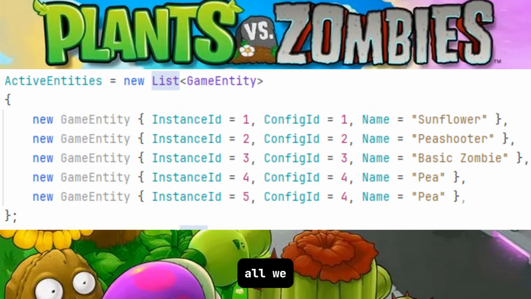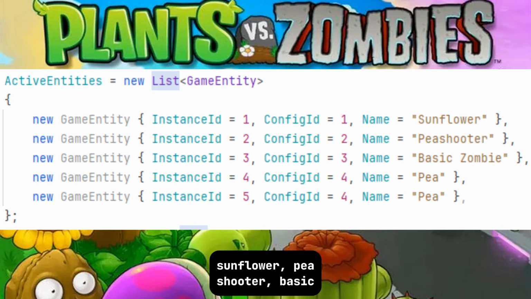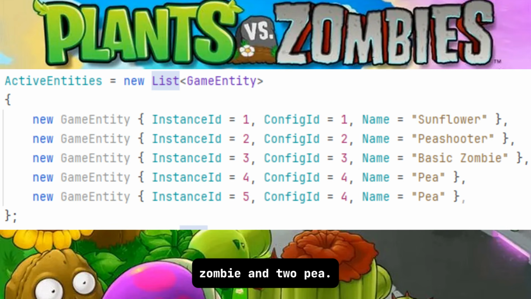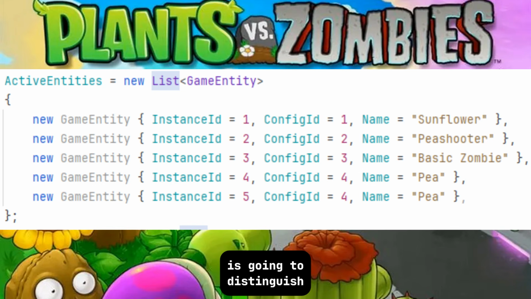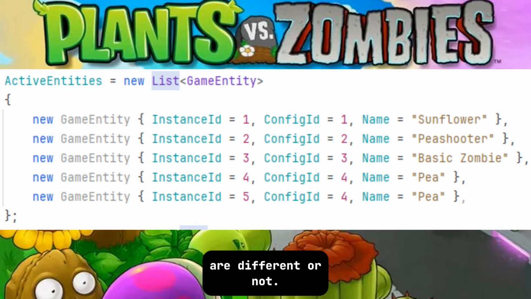First of all, we're gonna have an array of active entities. We have sunflower, pea shooter, basic zombie, and two peas. You see that we will have a different instance ID for those two peas, but they're all gonna share the same config ID. The config ID will indicate that the peas are gonna use some behavior, but the instance ID will distinguish whether those peas are different or not.